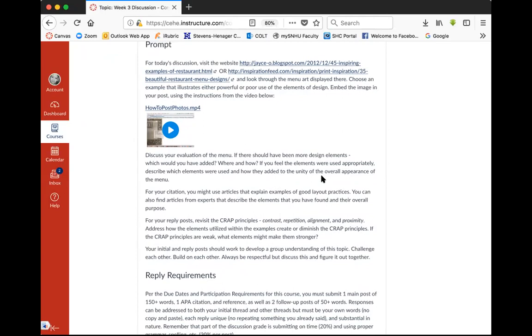For your reply post, revisit the CRAP principles: contrast, repetition, alignment, and proximity. Address how the elements utilized within the examples create or diminish the CRAP principles. If the CRAP principles are weak, what elements might make them stronger?